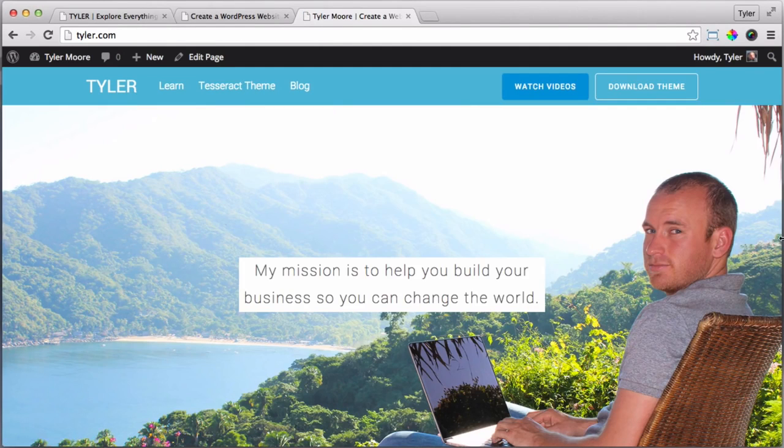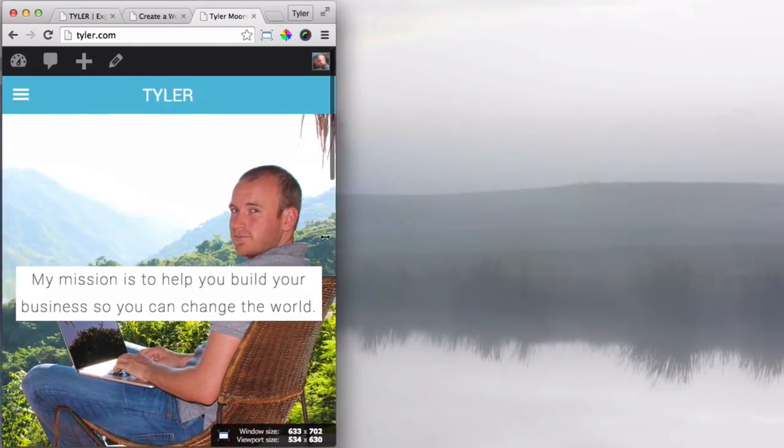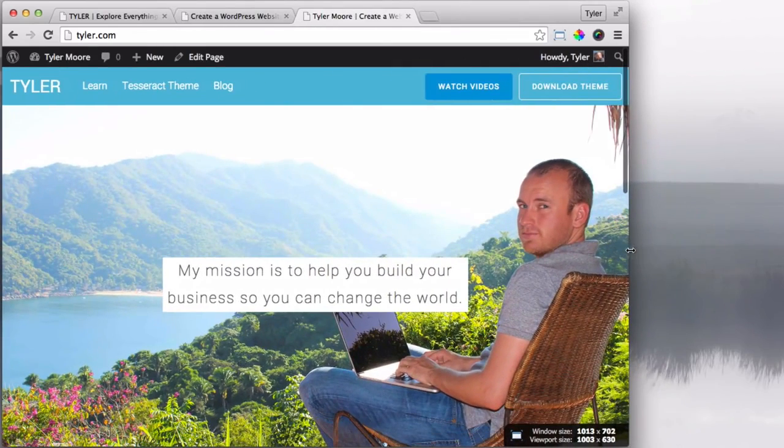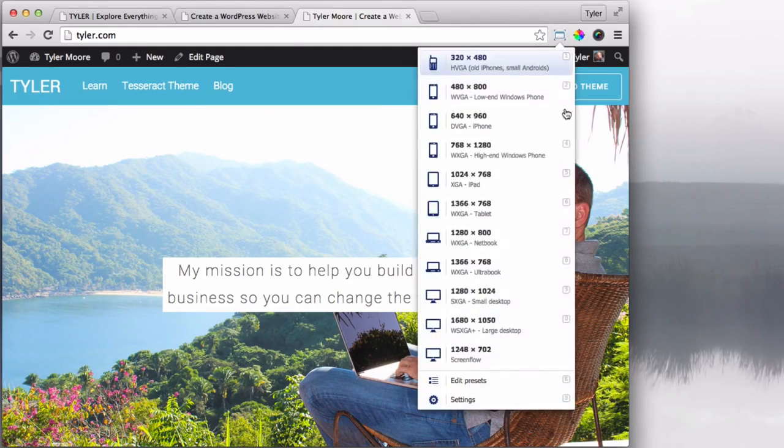So now when we resize it, it's always going to focus on me because it's cropping from this top right corner. So it's cropping from 100X and 0Y. So right there. So that's pretty awesome.